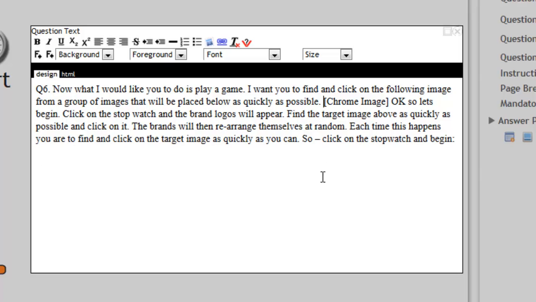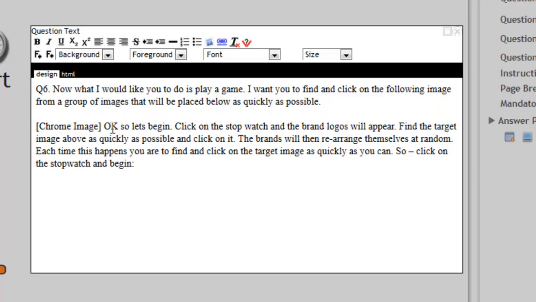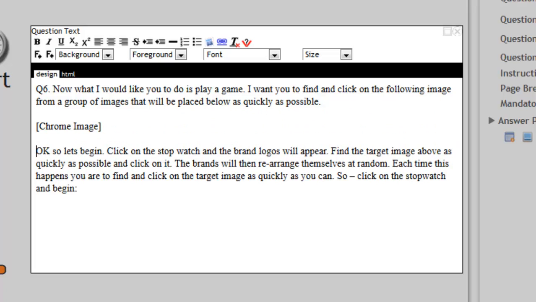So here, where it says Chrome image, I need to actually put the Chrome image. I'll show you how to do that in a minute. Put an extra line there. So I delete this Chrome image here.